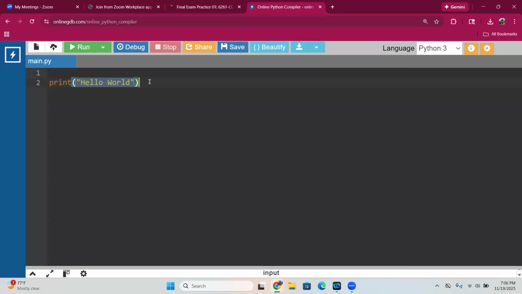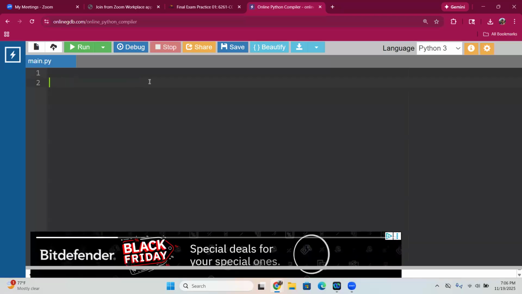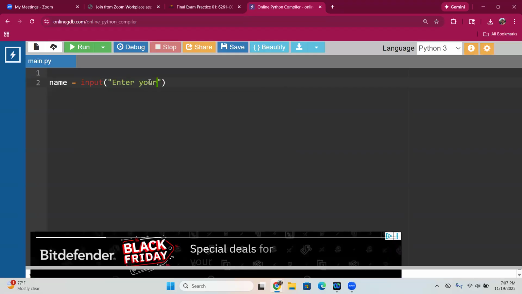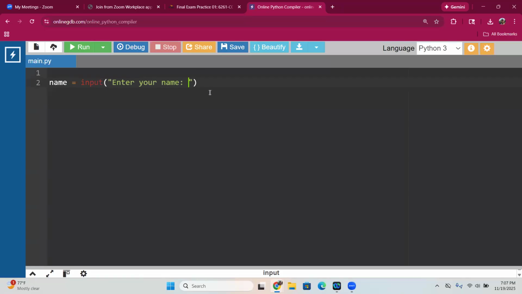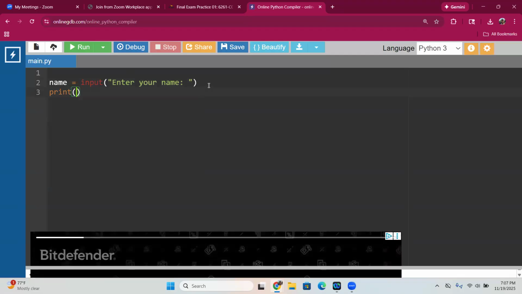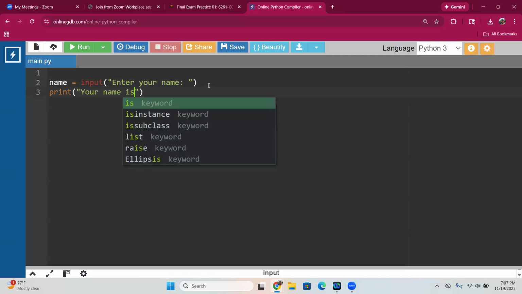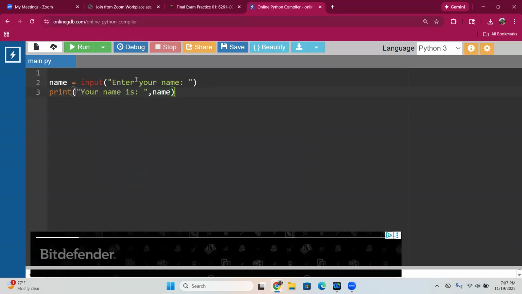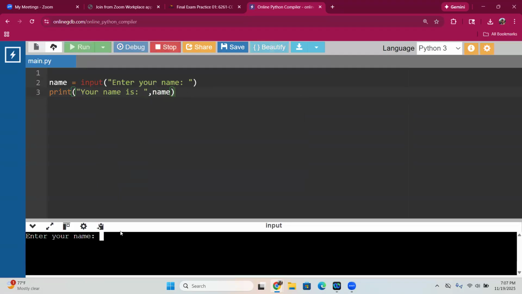So if I put again name equals input, enter your name, print, your name is, and then you put the variable next to it. If you run it, enter your name, John, see, it's going to say your name is John.